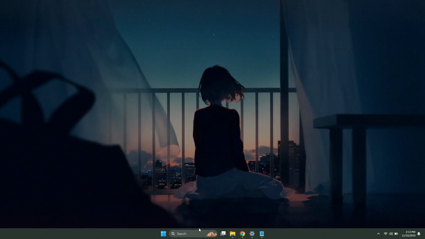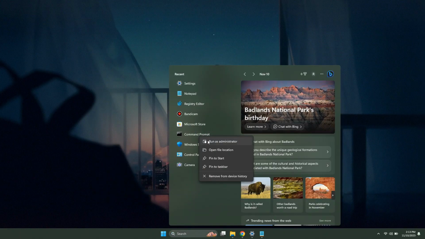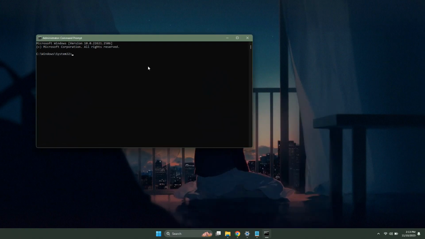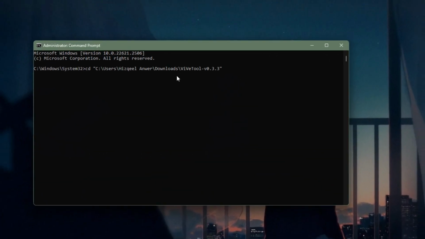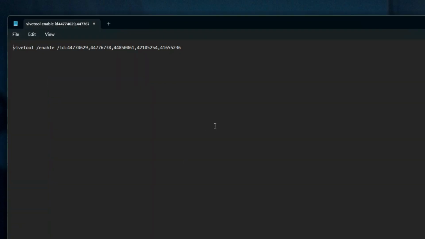Now run command prompt as an administrator and type in cd, then copy folder's path. Then type in the code in the command prompt and press enter.